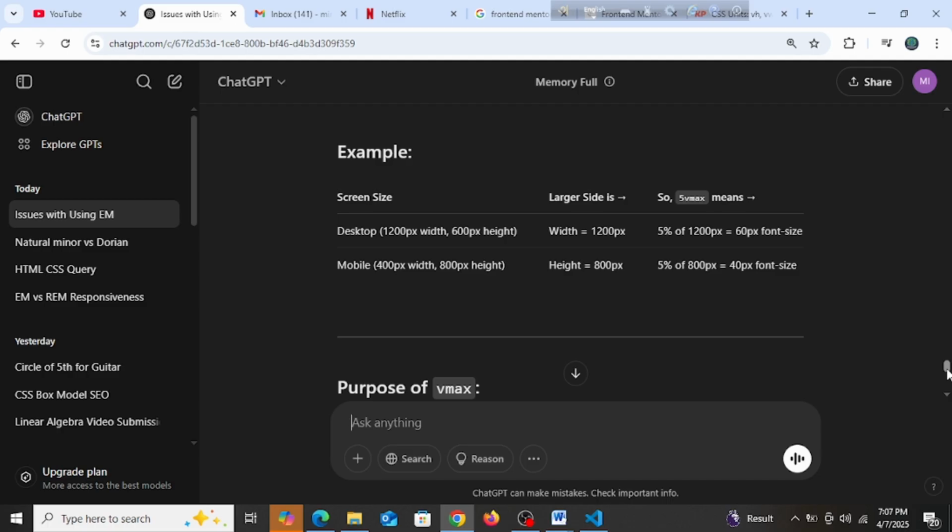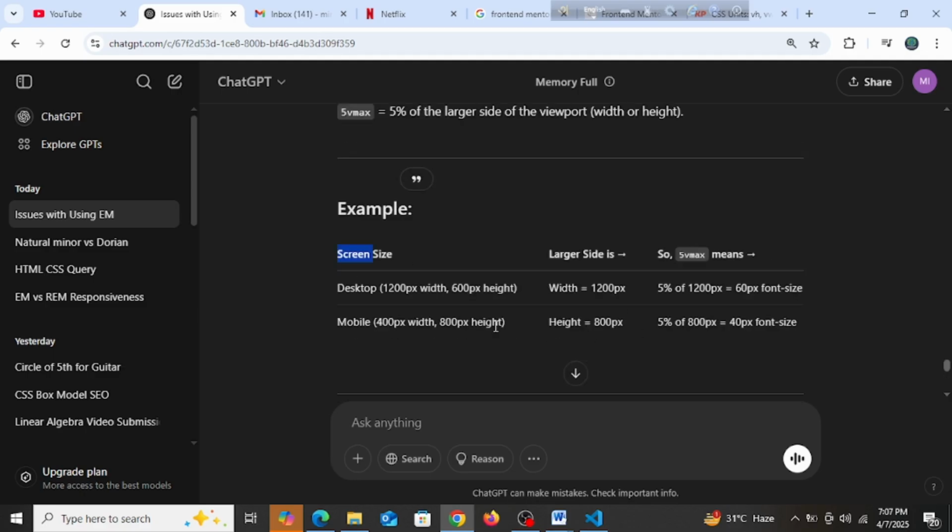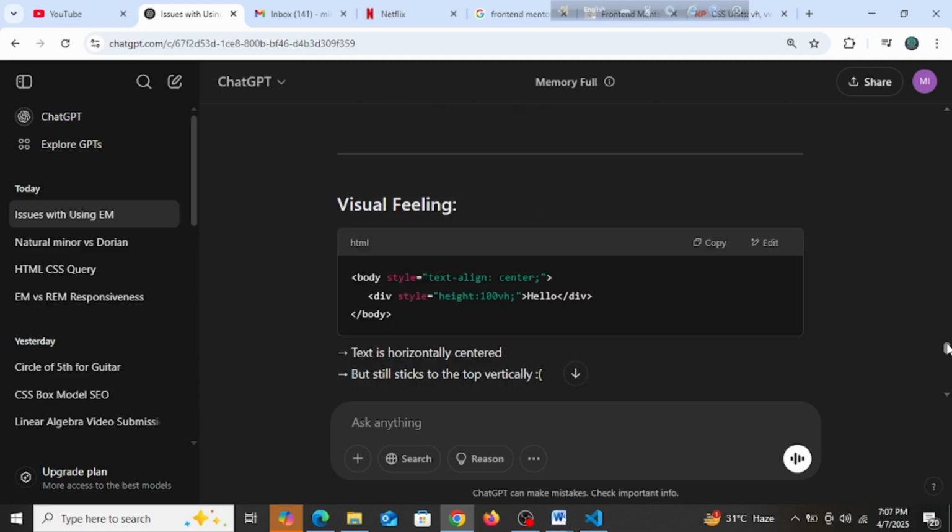On mobile, 400 width with 800 pixel height, so 800 pixels will be used here, right? A desktop could be 1200 pixel width, or maybe some desktops are 600 pixel height, right? So when it's 1200 pixels wide, its 5% is a 60 pixel font size. You understand?